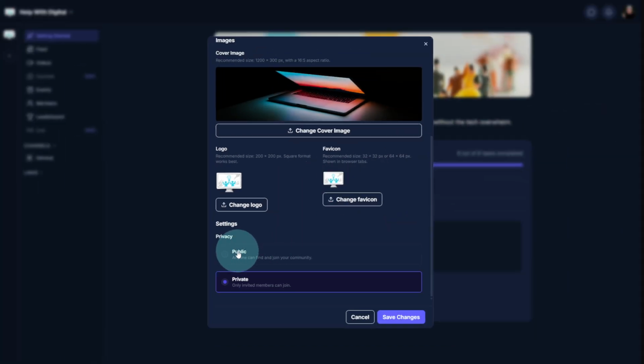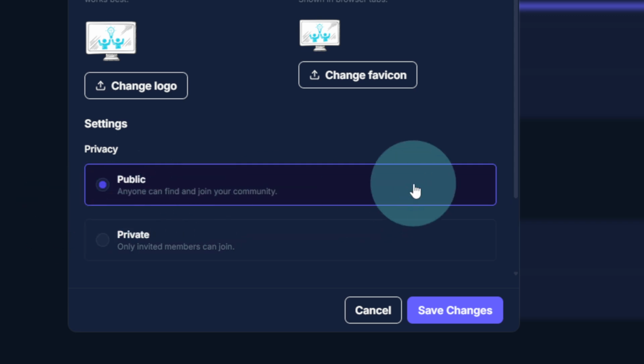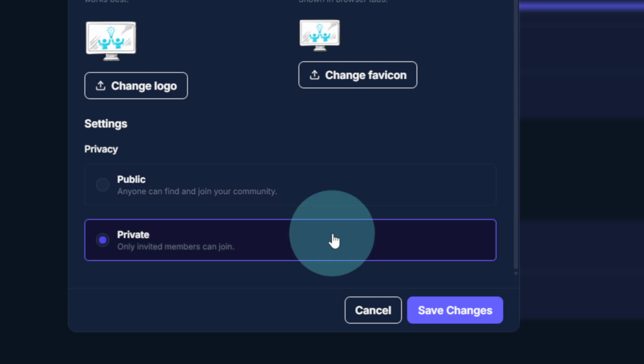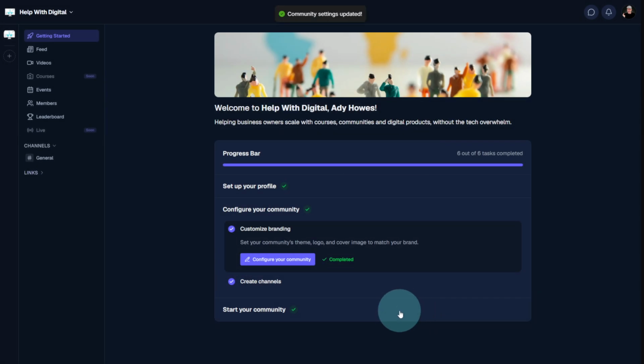And then finally in this section here, you can change the visibility of your entire community, or the privacy really. So there's a couple of settings here. You can either have your community public so that anyone can find and join your community, or you can have it private so that only invited members can join, and that's a good thing to do. I'm going to leave the community on that whilst I'm building it. Again, don't forget to click Save Changes, and that is the community configured.